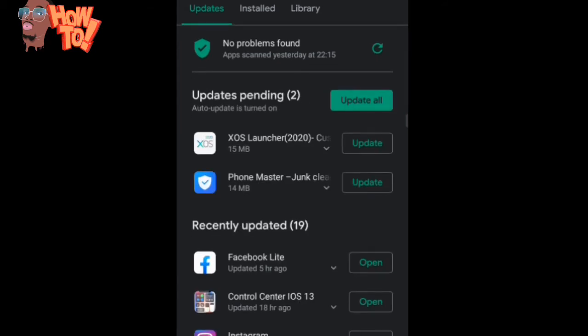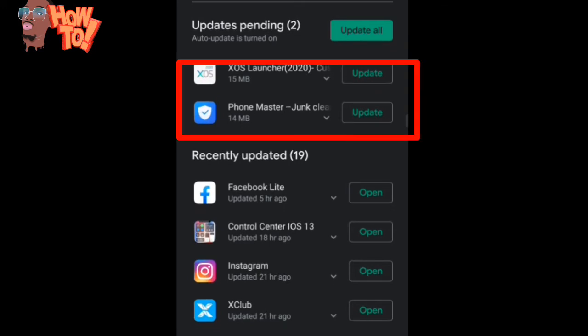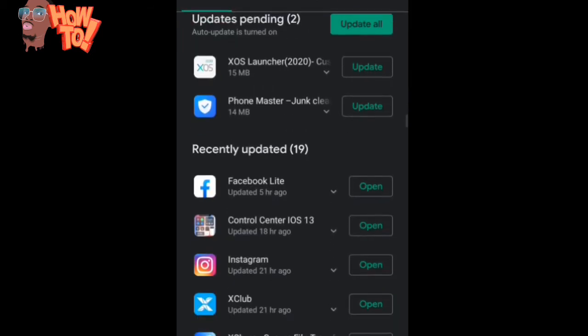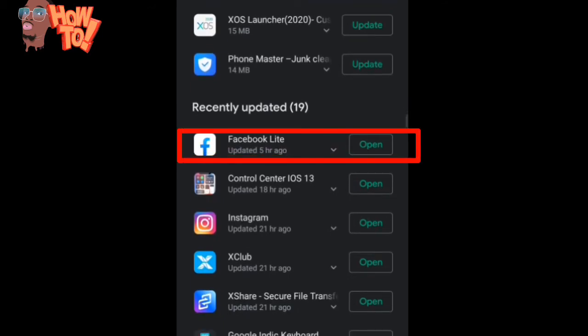So here it is. If your Facebook is to be updated, you will find it among the updates pending apps here. But if it's already updated, you'll find it like this, with open. So if yours is already updated, that's good. If yours is not updated, please update your Facebook first before we do what you are coming to do now. So now let's get back to Facebook.